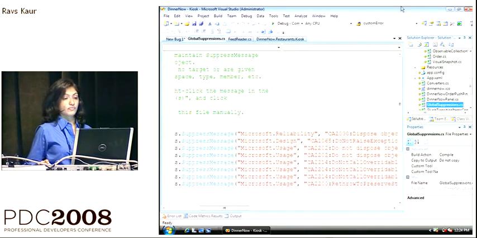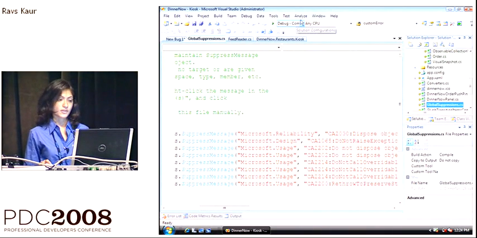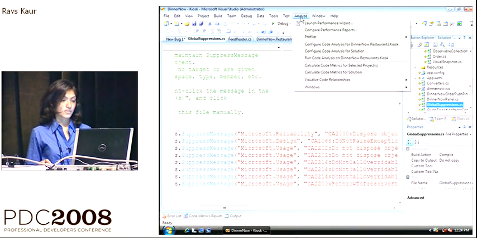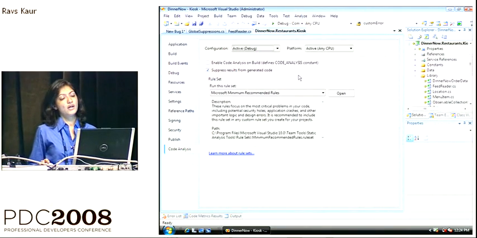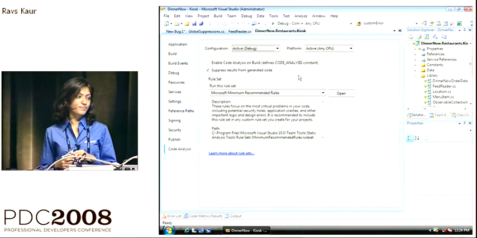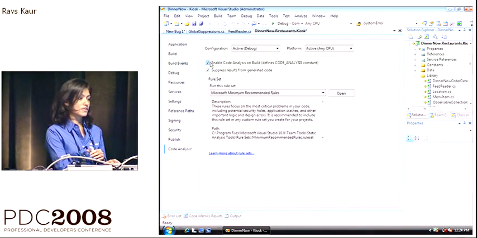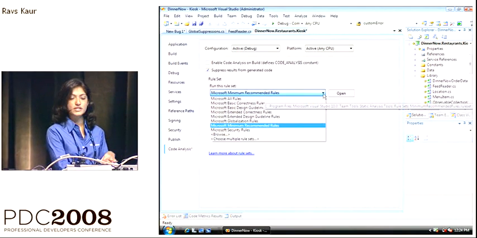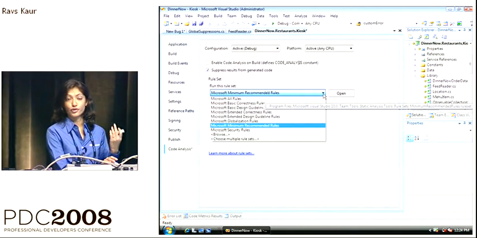So what I can do for that is go and enable code analysis as part of my build. So I click on Analyze, and you see an option for configuring code analysis for the project. And this is, in the project property pages, a pane for code analysis. So you can enable code analysis on your build, and you have the same rule set selector that will help you to choose the rule set that you want for your project.